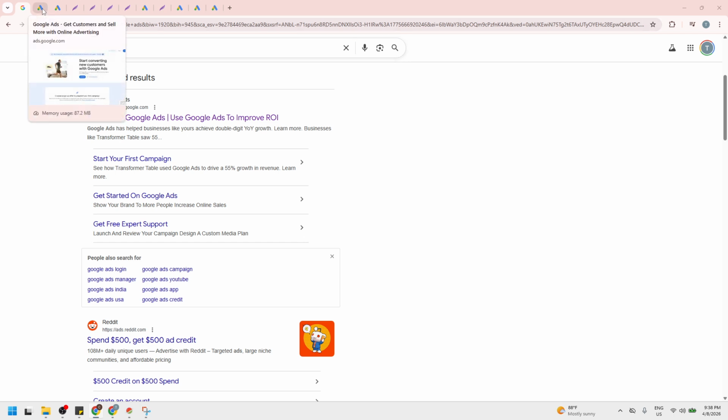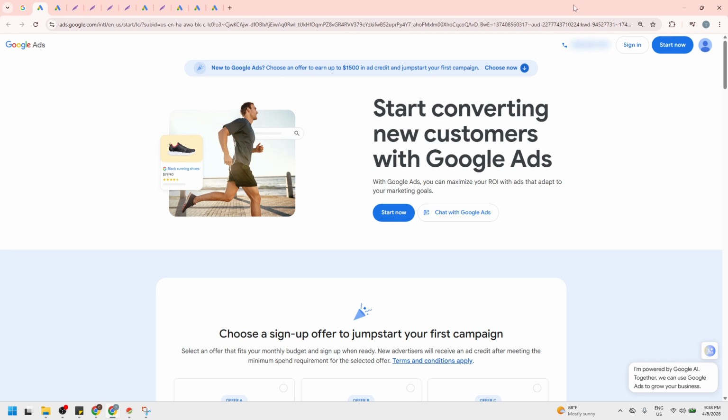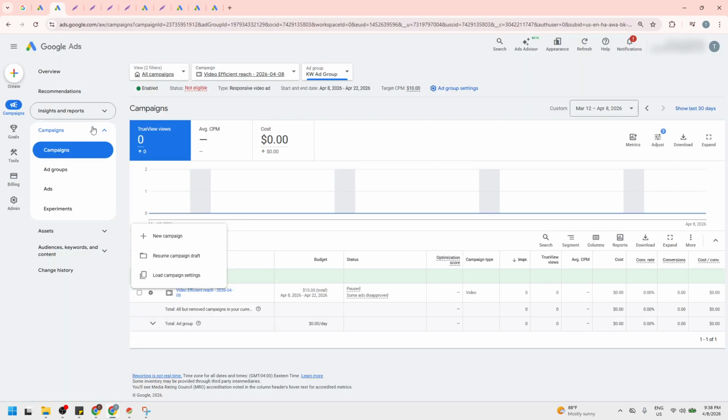Look for the official Google Ads site from Google and open it. On the homepage, click Sign in and log in with your Google account so you can access your dashboard. Once you're in, click the big plus button to create a new campaign.